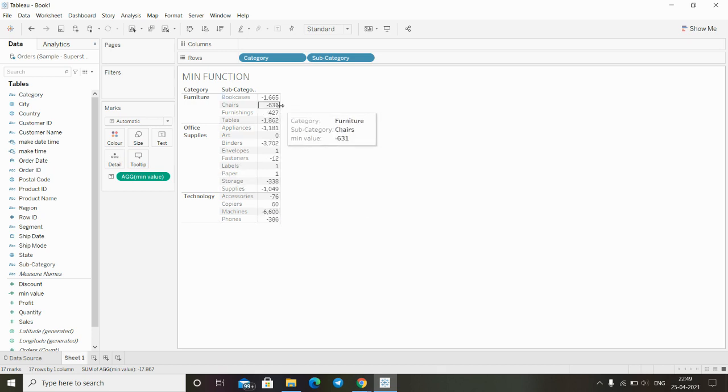So this is how we can find out the minimum value using this min function. And also we can see here it is pretty easy to use this function. We can easily find out all the minimum values inside our data. So this is how we can use this function in Tableau.